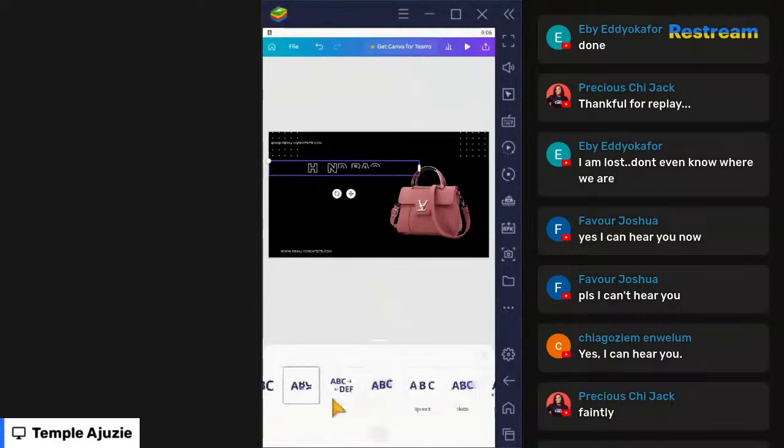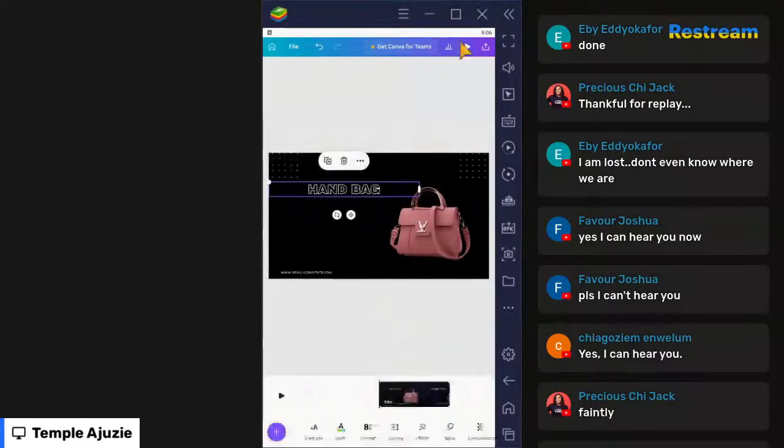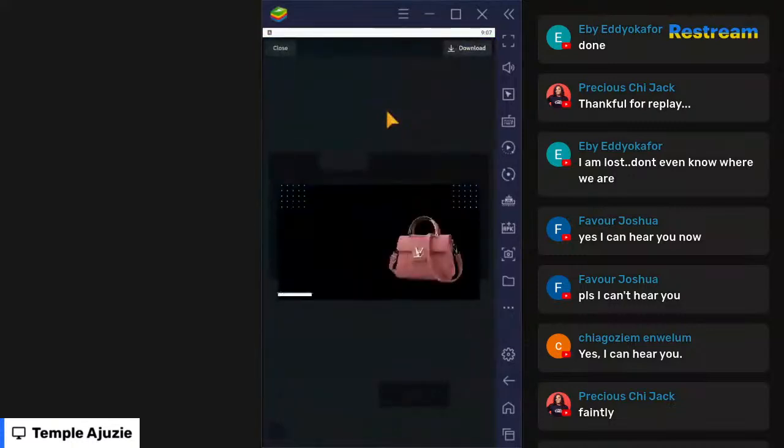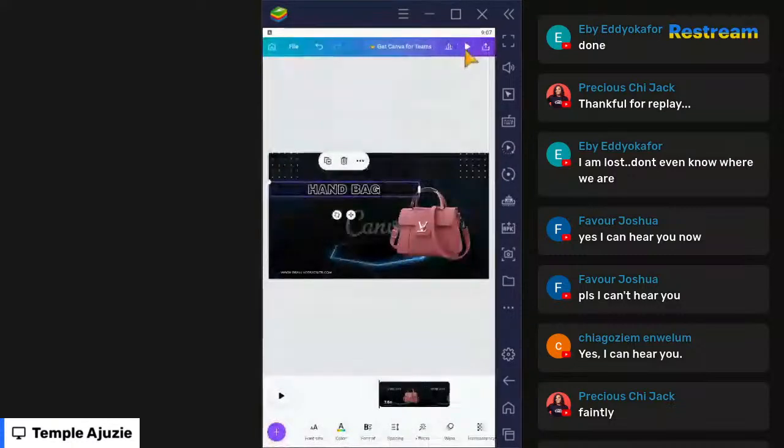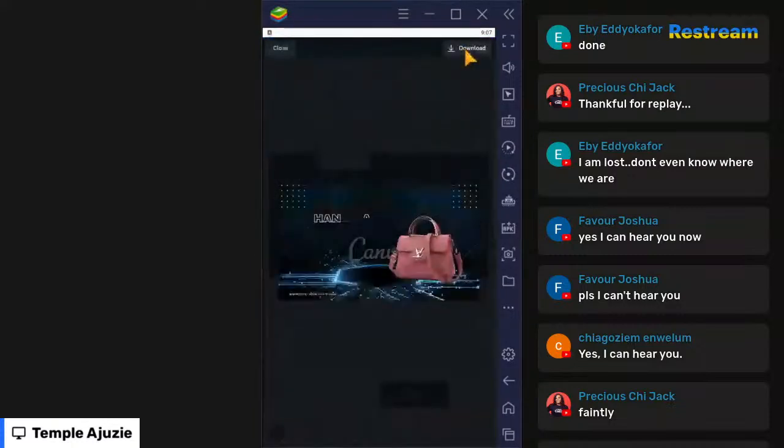Okay, so let's try to use Spread. Okay, so that's how it will be. Let's test run it. If you click on play, it will be like this.